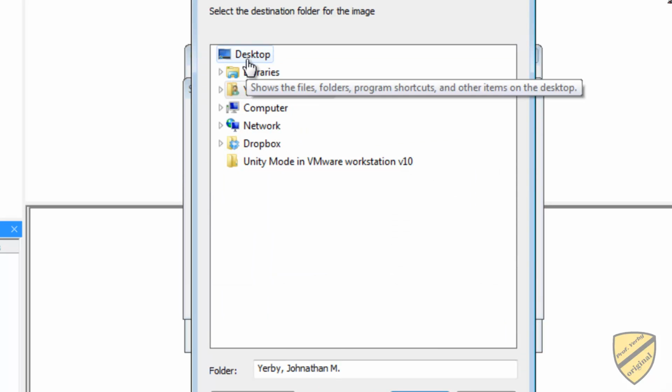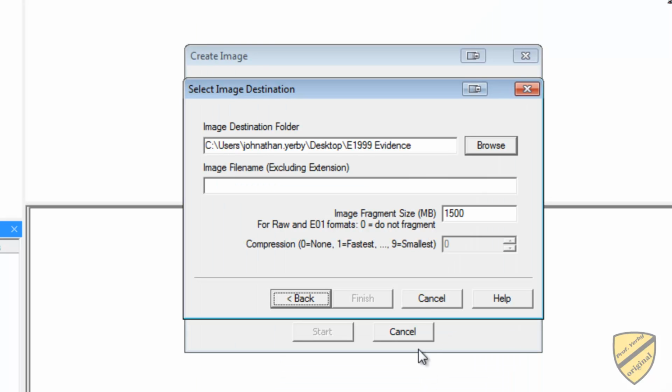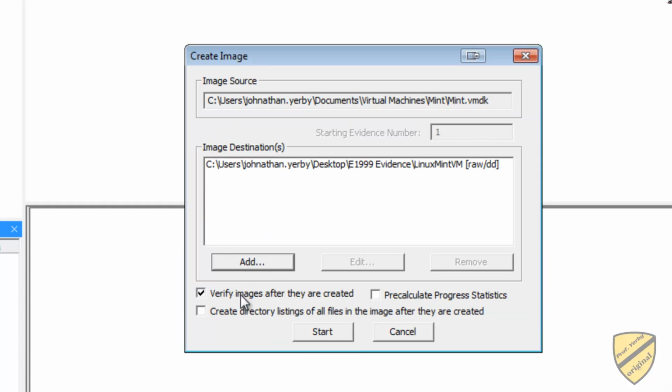Image destination folder, so we'll just save a new file for our evidence on the desktop. So we will call this new folder E1999 evidence. Go ahead and click OK. And the image file name, excluding the extension, so we'll call it Linux Mint VM, and we'll leave the fragment size as 1500. Click finish. Verify all of the options that we want are checked, and we can go ahead and click start.